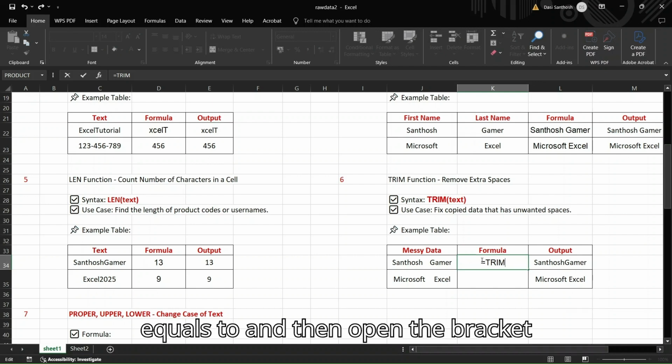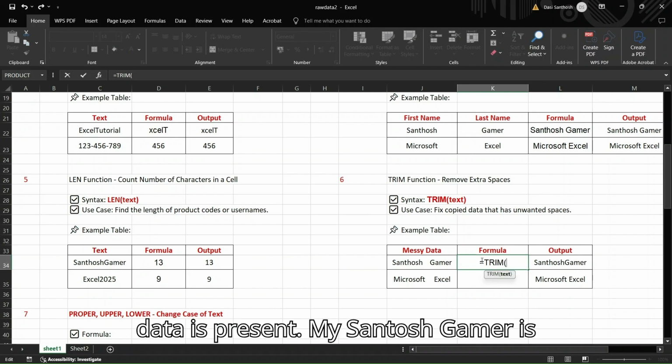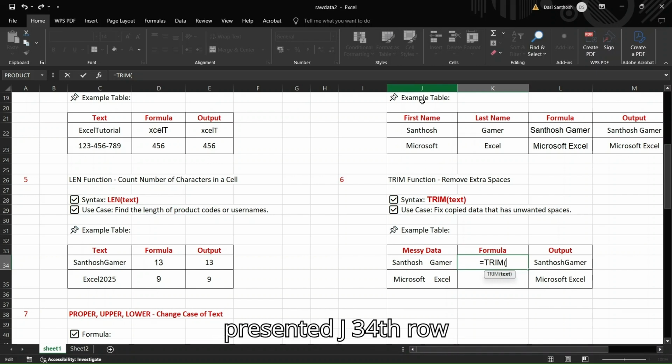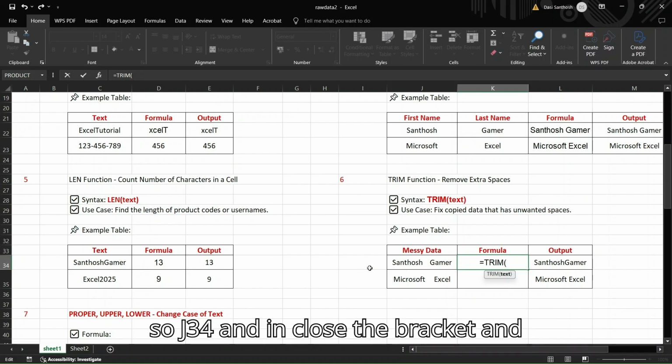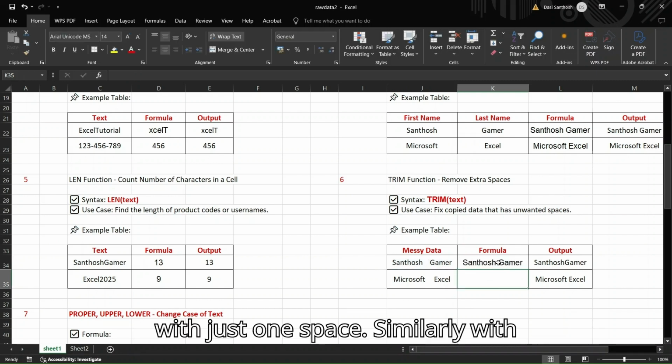And then open the bracket, and then you need to write where the data is present. My Santosh Gamer is present at J34th row, so J34, and then close the bracket and click on enter. Now you got Santosh Gamer with just one space.